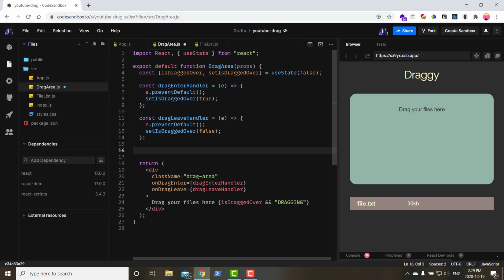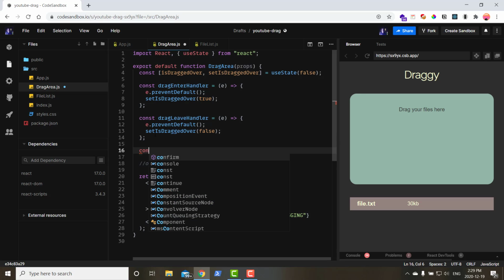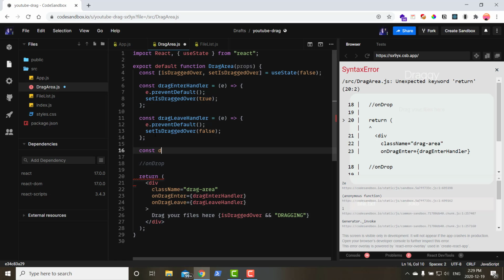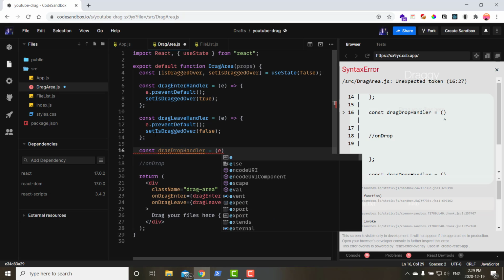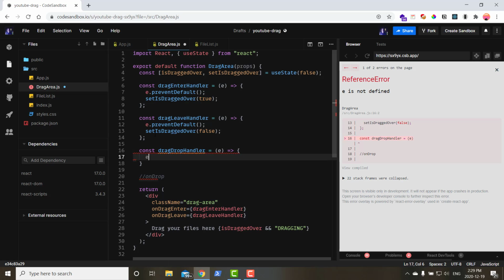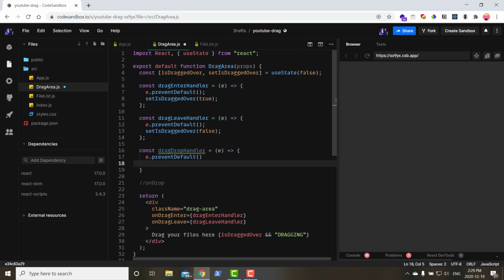It's actually onDrop, so it's called onDrop, and let's make a handler for that. So const dragDropHandler equals a function. It gets the e again. We do e.preventDefault, and then let's just see if we have any files dragged in.